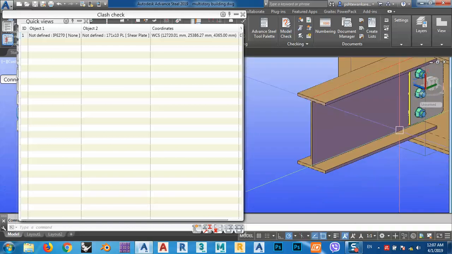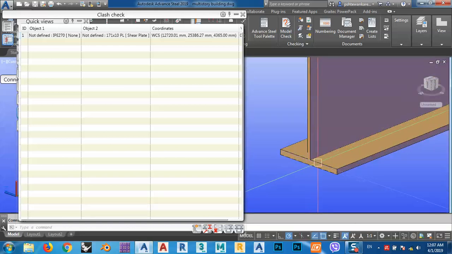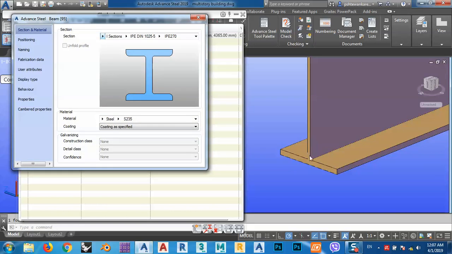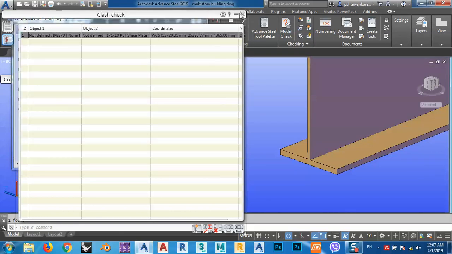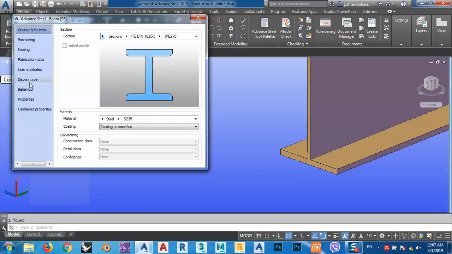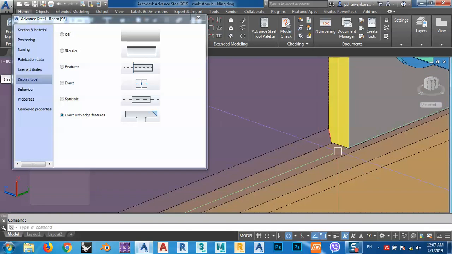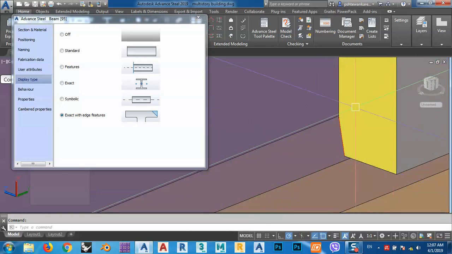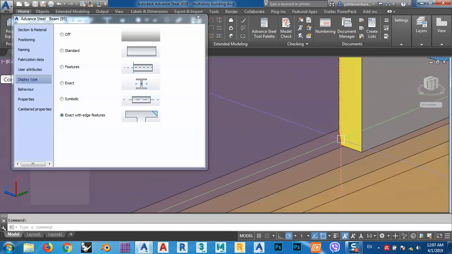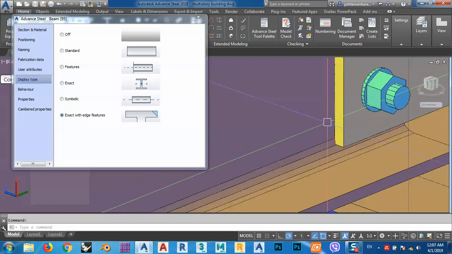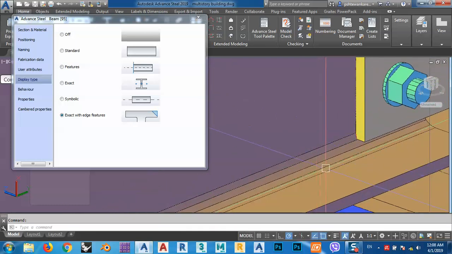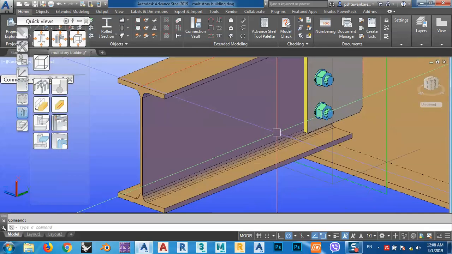What is this problem? As we know, in reality we have this beam. It has a fillet here. So let me change this one. Let me close this one first and double click on this beam, and display type exact with features. As you see, we have this fillet in reality. If you look at here, you see the plate goes inside this fillet, so the plate went inside the beam. So how can we solve this problem?